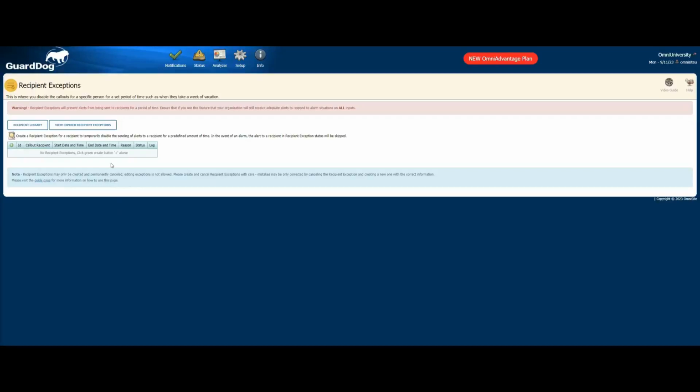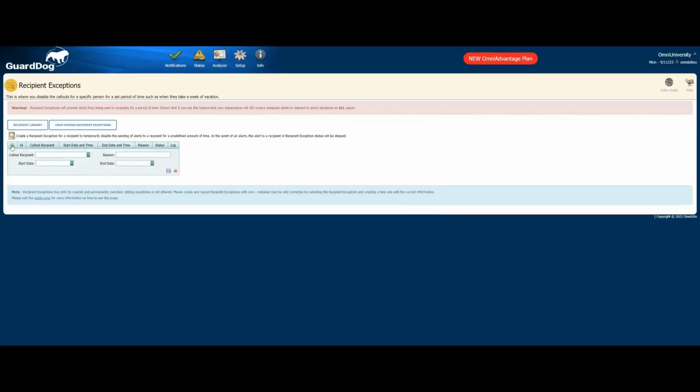Let's create a recipient exception by first selecting the add icon. Now we need to select the recipient to create the exception for. I'm going to create a recipient exception for John Doe. As you can see, John Doe has 3 different recipients, one for phone, one for email, and one for text. In order for John Doe to not receive any notifications, we must create an exception for each of John Doe's recipients. I'm going to go ahead and select John Doe's phone.